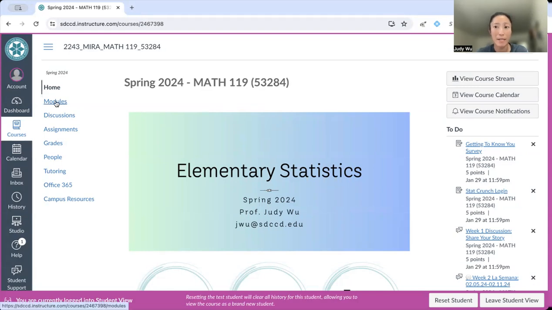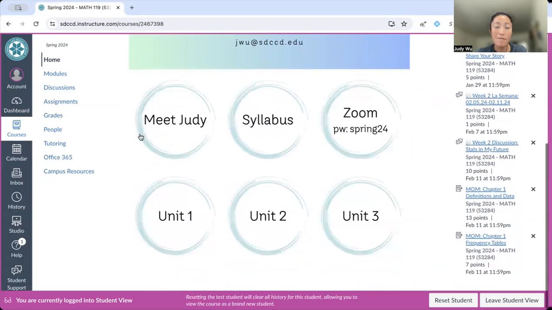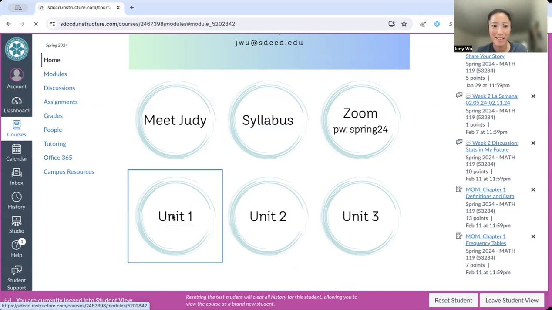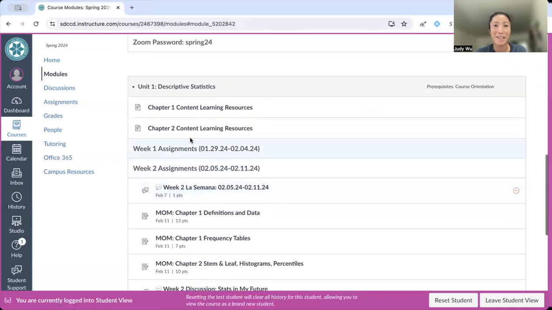You can click on the left-hand column at modules, or if you want to jump right to Unit 1, you can click on Unit 1. Okay, so either way is fine, but these are buttons. So in case you haven't tried it yet, let me go ahead and click on that one. And it takes me right to Unit 1, Descriptive Statistics.